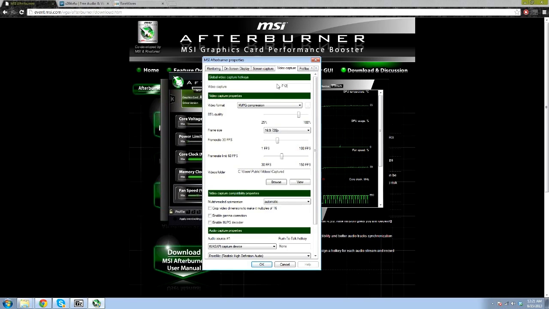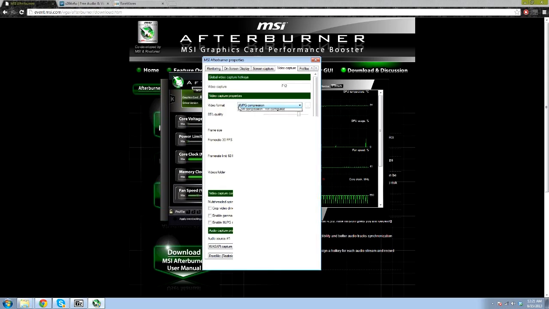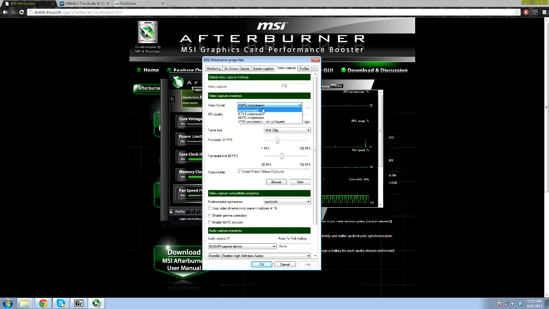Just don't do that. And video format, you have 4 choices. I recommend doing uncompressed or MJPG. If you've got the computer space and a little bit more processing power, uncompressed is the way to go, but it makes enormous file sizes. MJPG, on the other hand, is a much smaller file size, and it takes a slightly less toll on your CPU.